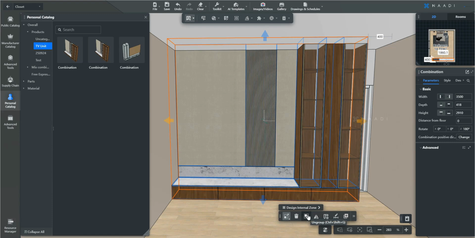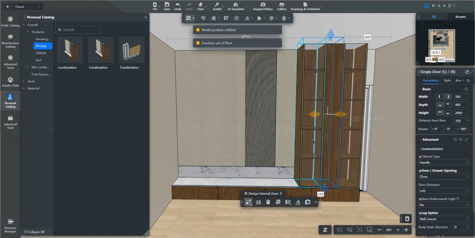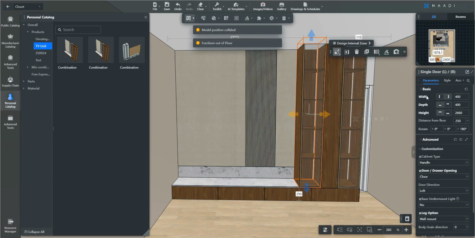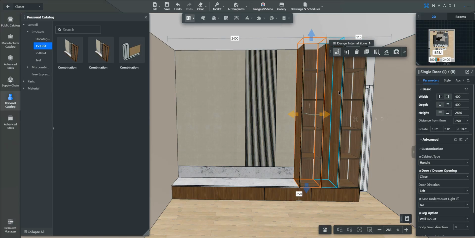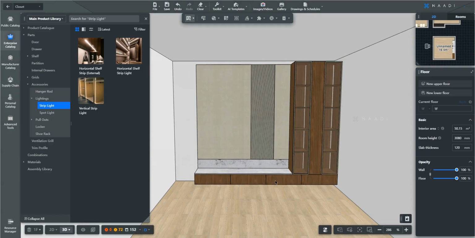I can ungroup it and I can individually click on the cabinets. I can control its parameters, I can control its dimensions, I can control the finish. All the editing is feasible, like how you freshly build your cabinets in this project. Okay. So this is how you can model a TV unit of a specific design in this tool, and you can add it to your favorites so that you can use it for any of your future projects.